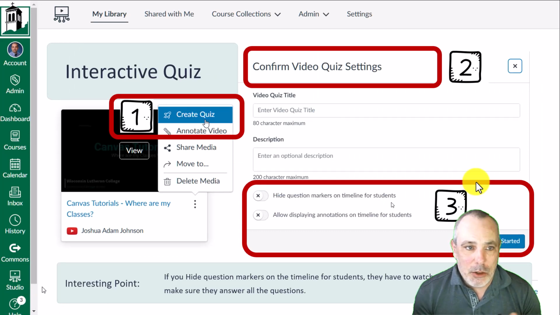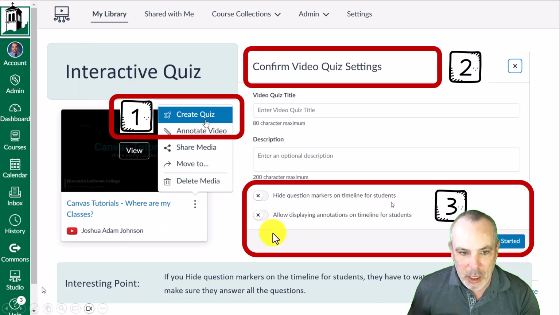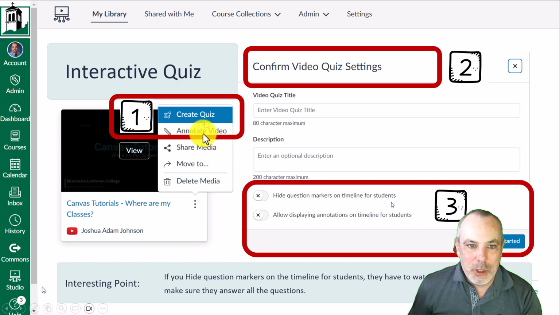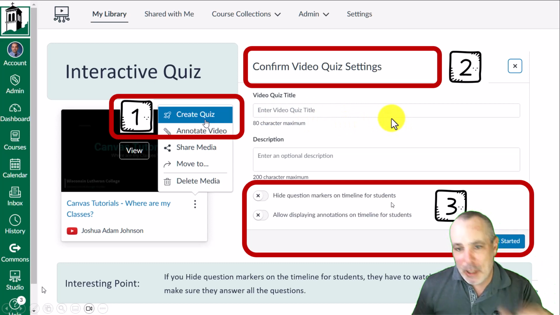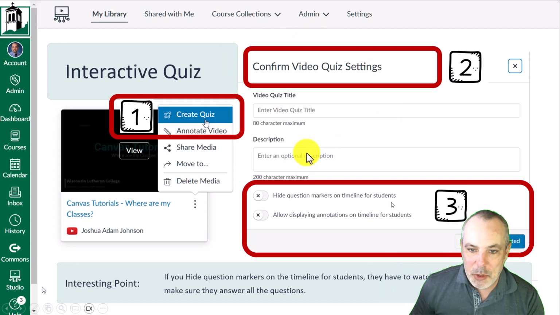The idea is go down to Studio and you can create a video. I imported one of mine from YouTube here. I used this little section, added video, threw my YouTube link in, and it pulled up one of my Canvas tutorials. To create a quiz or even just an annotation part on that video, it's really as simple as this little overflow menu, hitting something like create quiz, and then giving it a quiz title. I can have multiple quiz titles for the same video, so I could have the same video used in different classes, or maybe even make different versions of a quiz if I wanted to. You can enter a description there, it's optional.